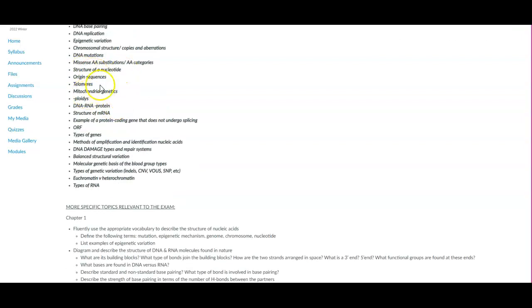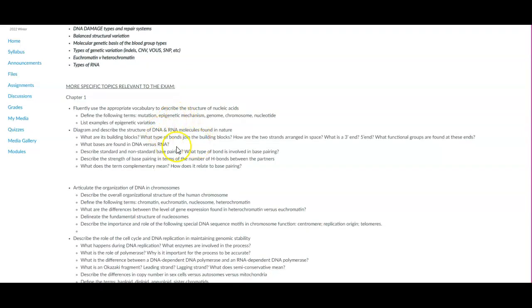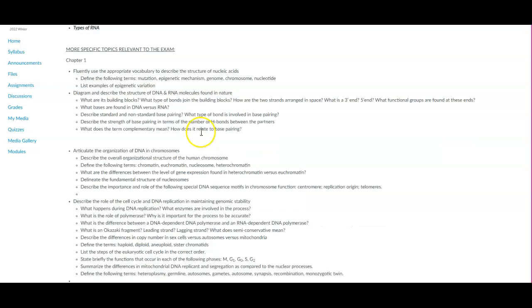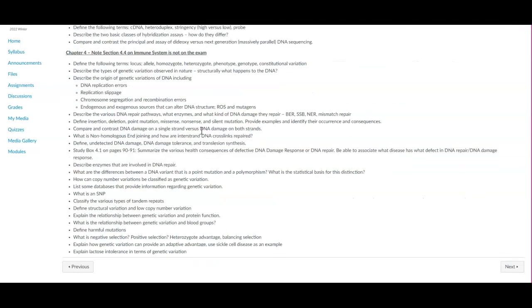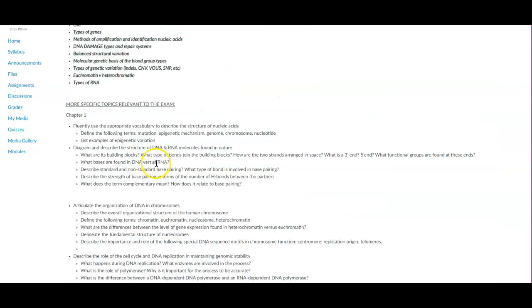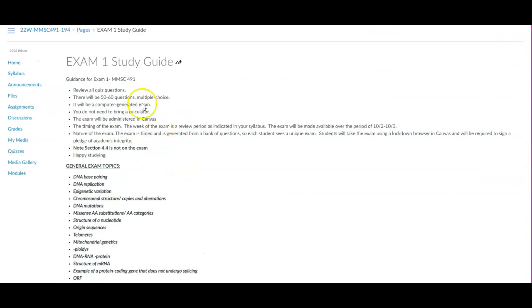So to help with the understanding of a lot of these things, for example, methods of amplification and identification of nucleic acids, that's a pretty big topic. These would be the questions that you would want to know to help with all of those things at the top. Some are pretty quick, like SNP, single nucleotide polymorphism. Some are longer. But that is stuff that's going to help you for the exam. So that's kind of like one unit.